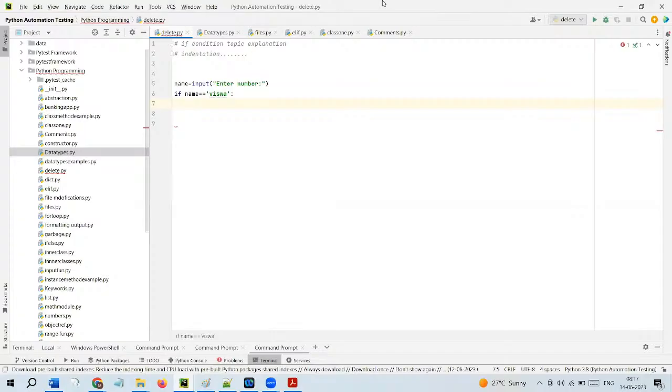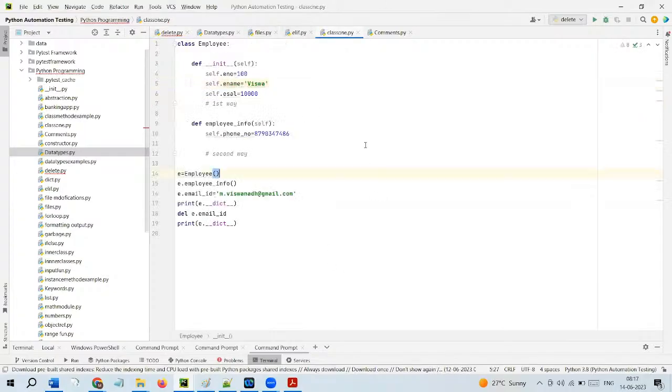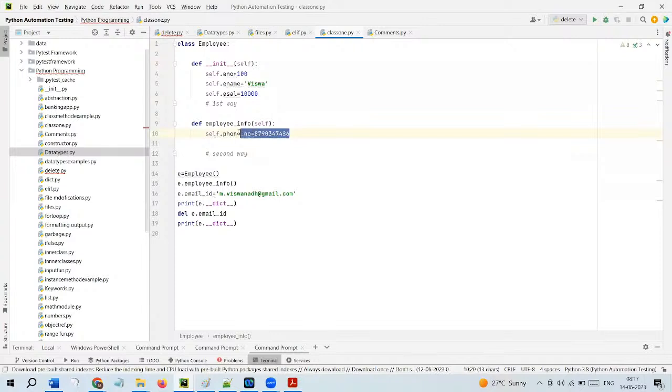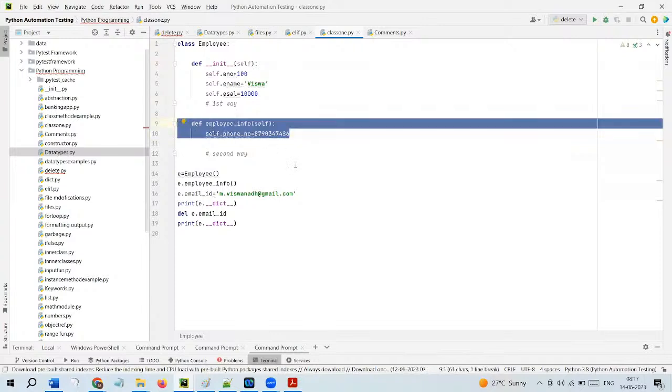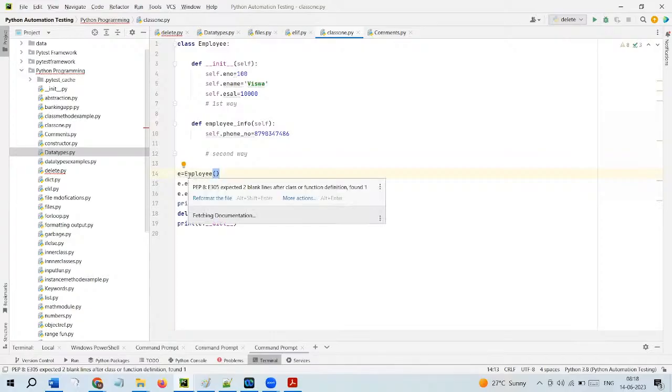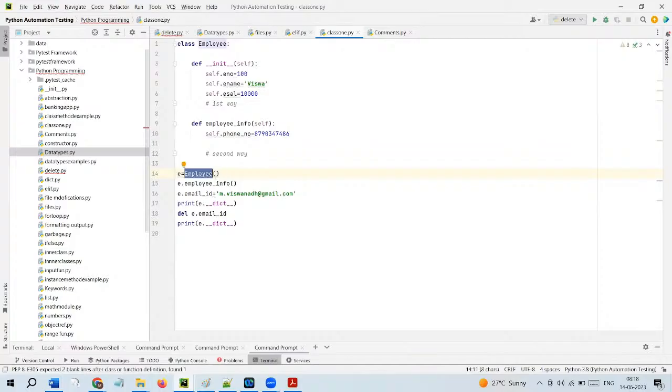So why is indentation required? You can observe in this object-oriented program, just an example. This is a class, and this is one constructor, and this is one method. By seeing it, it is meaningful: the code which belongs to this constructor is what we have written within the constructor, and the code which belongs to this employee information method is within this method. And we are calling an object. This is the way we can call the object in Python. Very simple. We will discuss that in OOPS concepts in the future, almost 10 to 15 classes later.